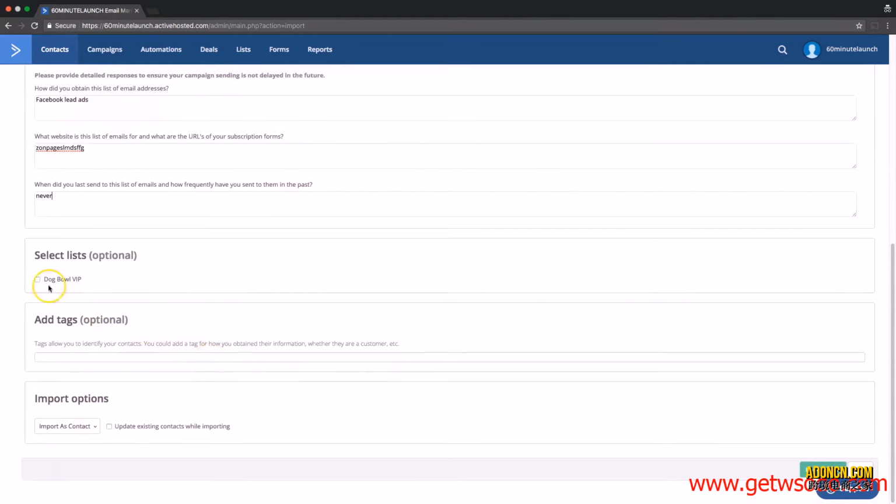This is important as well, so we want to tick to make them go into the Dog Bowl VIP list. We don't want to add any tags yet because we haven't dispatched the goods, remember. This is a couple of weeks in advance. And then we just want to import them as an active contact. So then you would say import now.